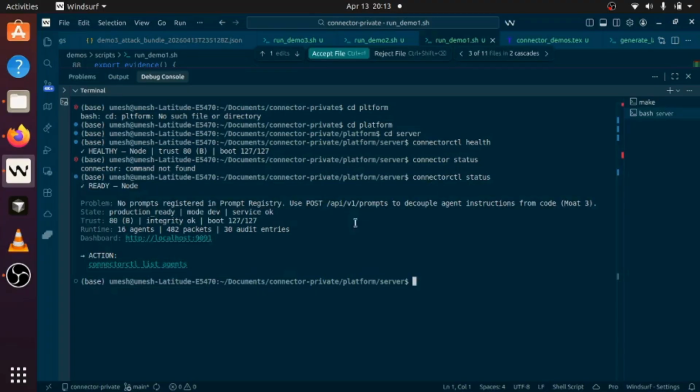So you can see the status, right? The dashboard is running here, like 16 agents you can run, 482 packets are inside, 38 entries, production ready, mode is dev, and service is okay. And then the post is going through API version 1 prompts to decouple agent instructions from code mode and everything. So it's live, you can see it's working for real. Okay, so let's go back and then work with the demos, right?